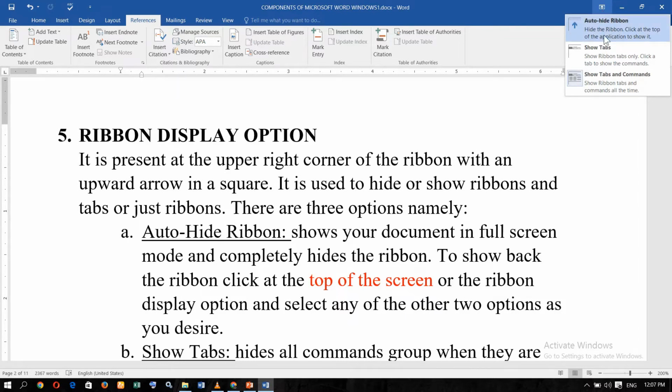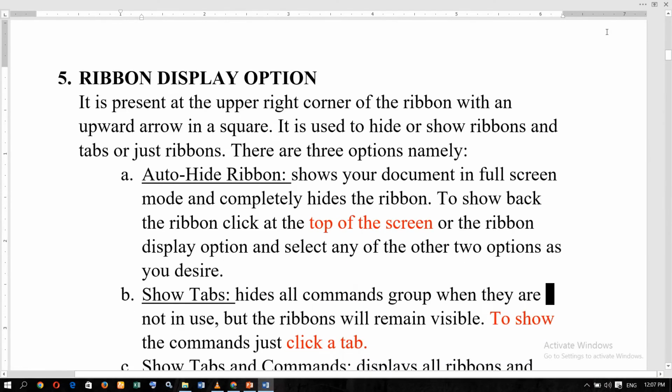We have auto hide. Let me select auto hide. If I click on auto hide, the ribbon disappears. So for example, if you want to have more space on your screen, you can decide to use what, the auto hide on the Microsoft application window, because once you click on auto hide, the ribbon disappears for a while.